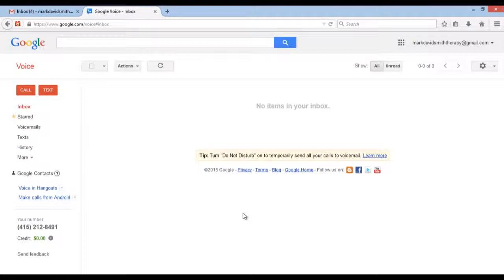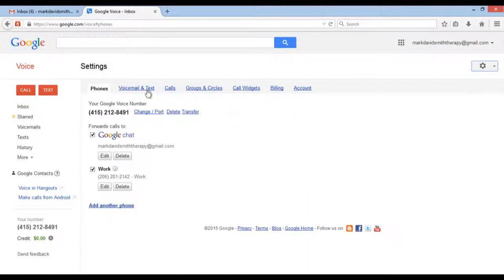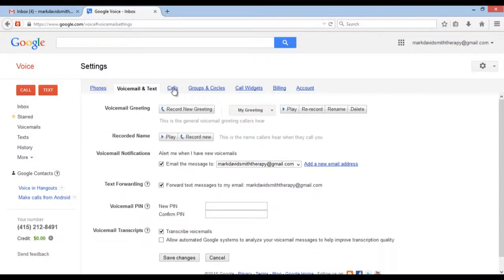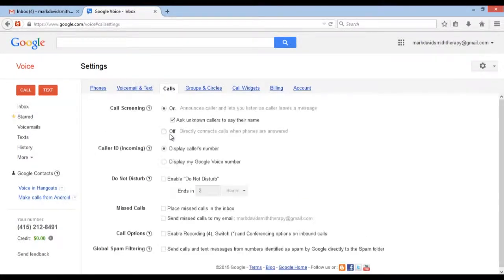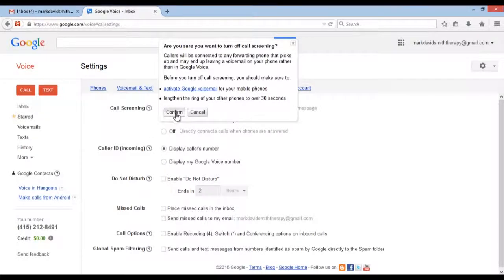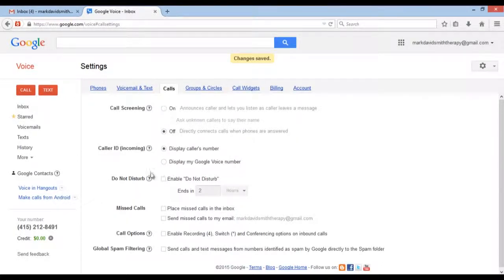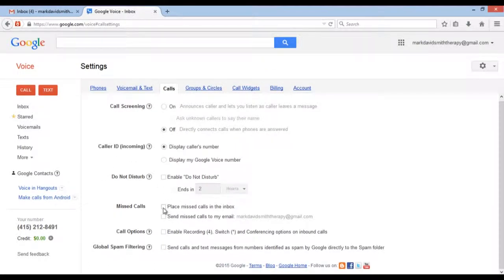We're going to turn off call screening at this point. It's a feature that is on by default with Google Voice, and anytime someone would call your number, it would ask them to record their name, and it's kind of annoying. It's not the most professional thing to do. So we're going to go back to settings, calls. You can see call screening is currently on. We're going to turn it off and confirm. And we'll leave the rest of the settings here straightforward. We want missed calls to get an email and get notified in our inbox. And those settings are automatically saved as well.